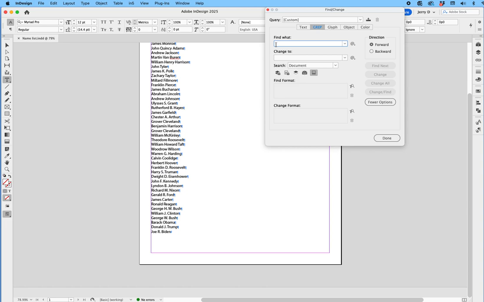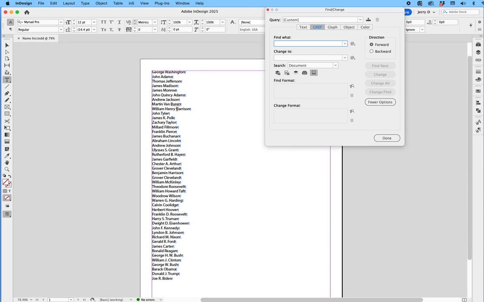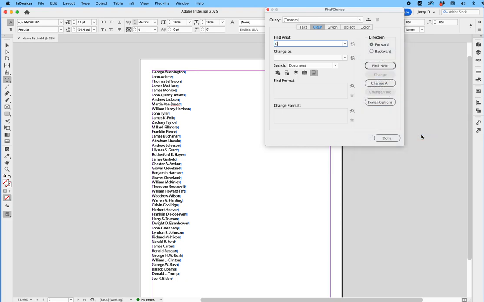Since it's the first and the last name, we're going to have two items that we need to move around. So we start off by putting an open paren. Now we go to the @ sign, drop down to Wildcards, and choose Any Character. You'll see it put in a period. It's going to be more than one character, so we need to add that symbol as well.